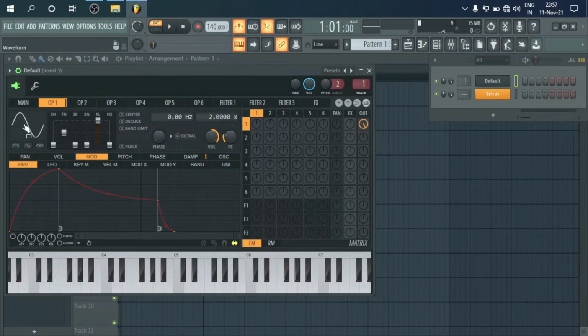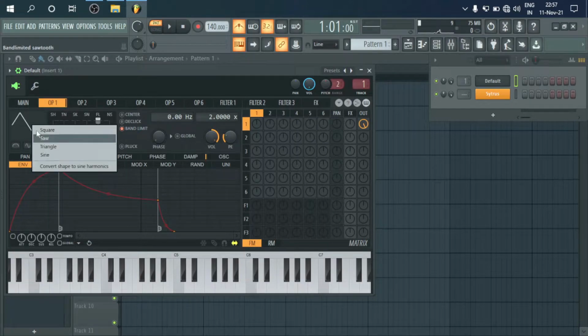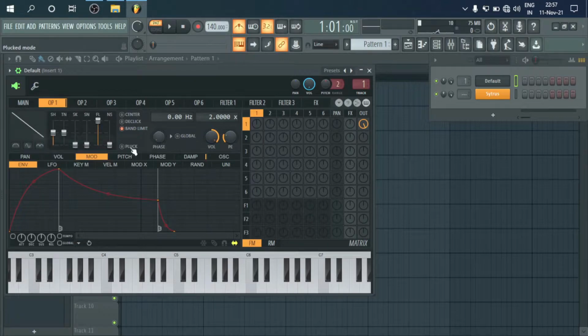In this one operator we have got the waves. This is sine wave. We have got square wave, sawtooth wave, triangle wave, and this is sine. Okay, so my personal favorite is saw, and I use it at plug.